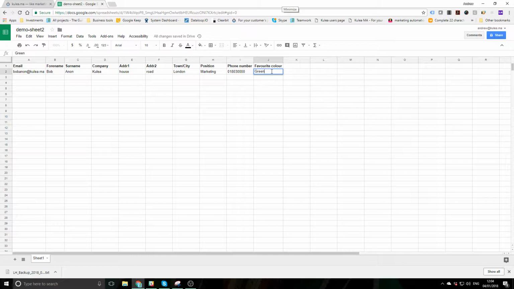I'm choosing this because it's to highlight that in fact you can put anything you want in your database. Kulea accepts whatever you import. The only thing that we dictate that you must have is a column titled email, because we are at our core an email marketing system, but everything else is completely arbitrary. It's completely down to you.